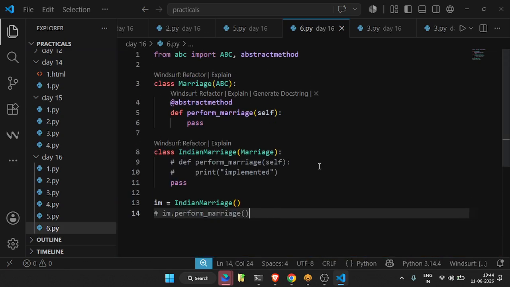One more important point. Try to run this code. It will throw an error. Why? Very important point here, listen carefully. You have an abstract class. You have an abstract method. Now you inherited the abstract class. If you inherit an abstract class, it is mandatory that you implement the abstract method. You cannot leave it. You have to implement it. That's a rule.